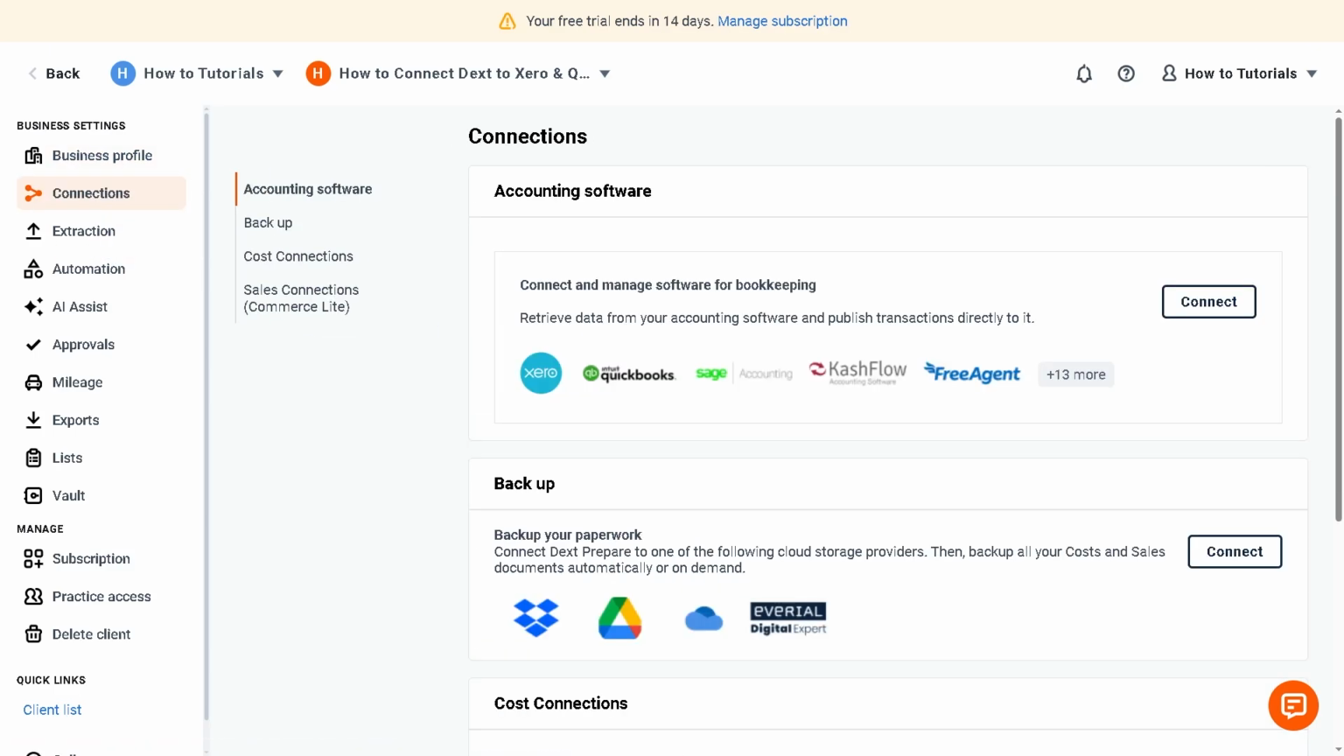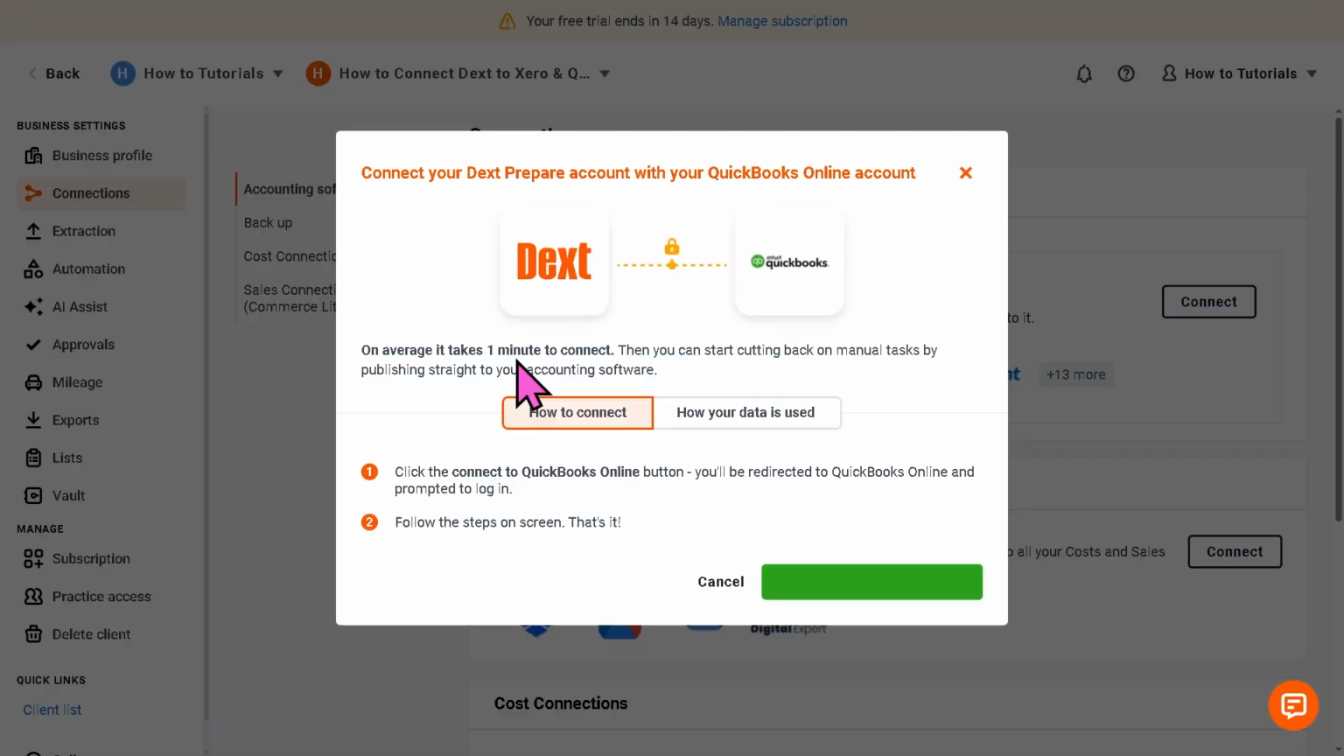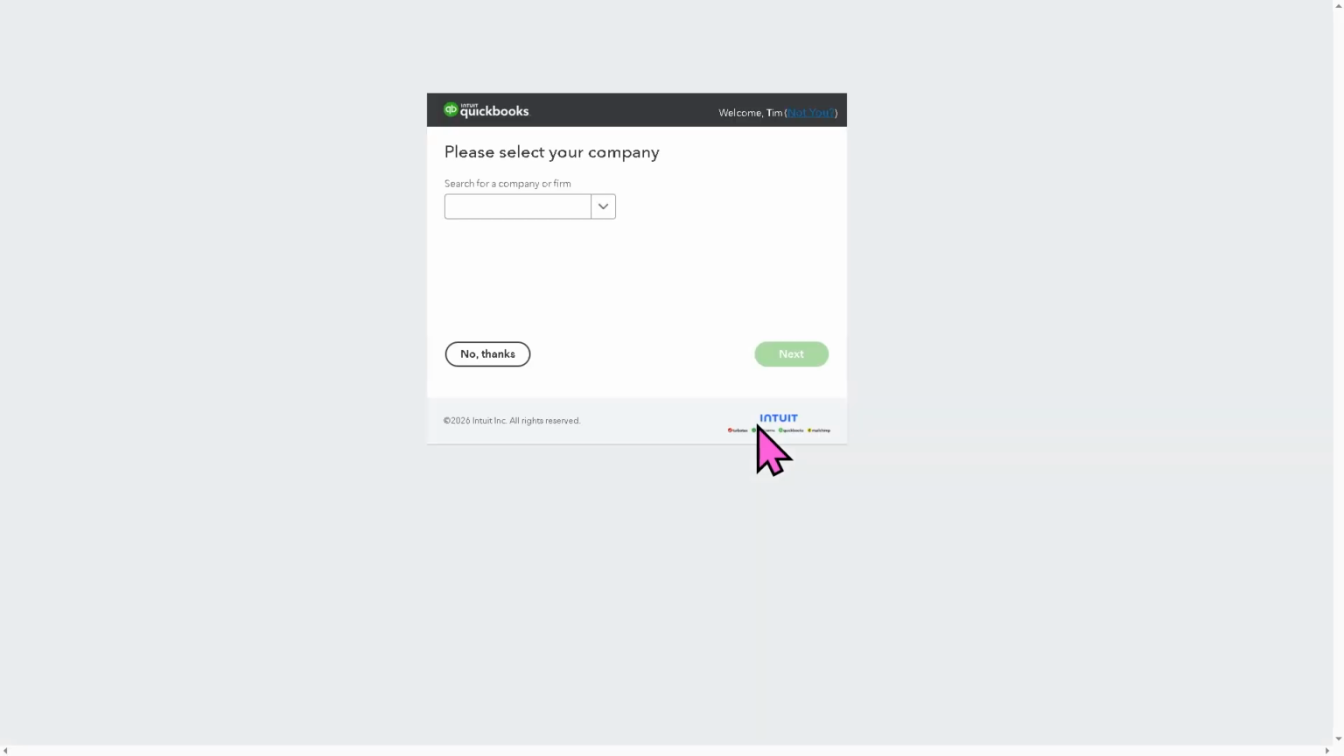Similar to the process earlier when connecting Xero, click the connect button. You will be forwarded to the available integrations. And of course, we're going to choose QuickBooks Online for now. Again, at this point, you want to make sure that your QuickBooks Online account is ready, because if you click the connect button, you will be forwarded to another page wherein you are required to log into your QuickBooks account and allow access from Dext to your QuickBooks.